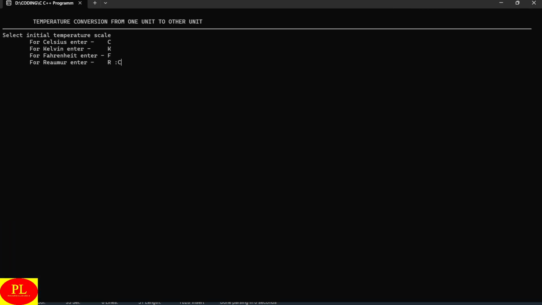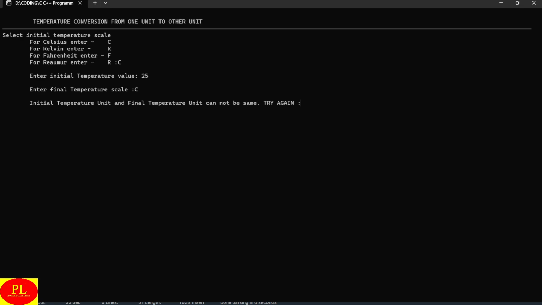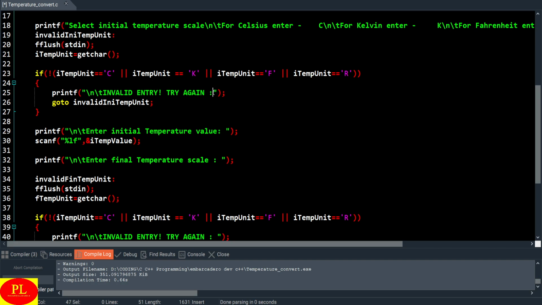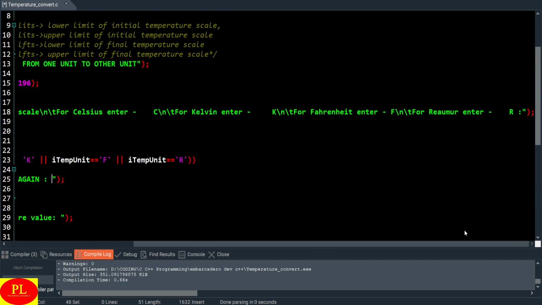Let us run again. Let's say I choose centigrade again, with initial temperature value 25 degrees centigrade. I will choose centigrade again as the final temperature unit. Let's see how it will react. It says initial temperature unit and final temperature unit cannot be same. Try again. This time I will enter F, then it works properly. Okay, it will enhance the look.